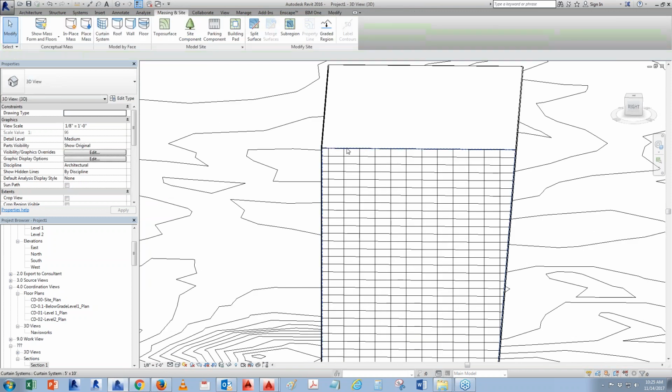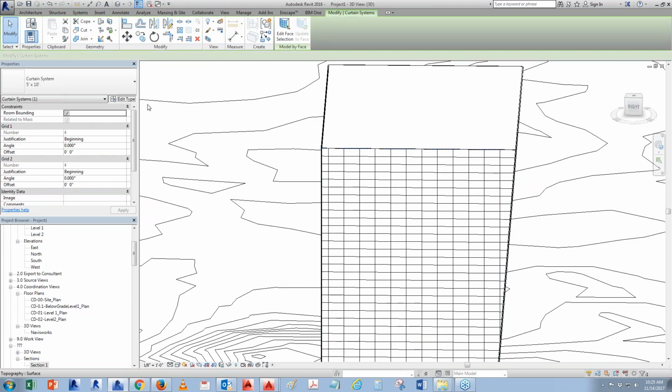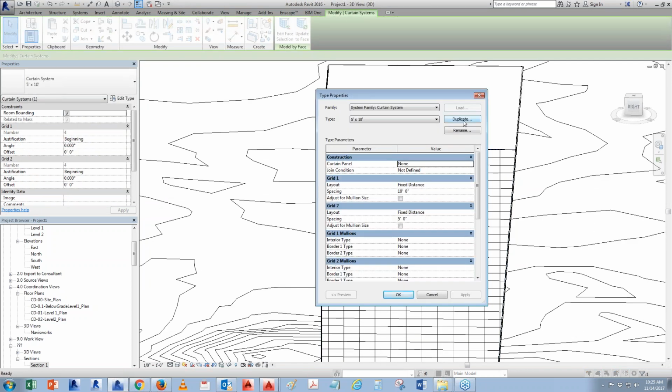Let's say this is too much. Then what you can do is go in here and say, okay, what distance do you want, grid 1 and grid 2. So here, what I'm going to do is say 12 feet by, let's say, 4 feet. You know that you want it the other way, so this has to be 4 feet, and then this is going to be 12 feet.